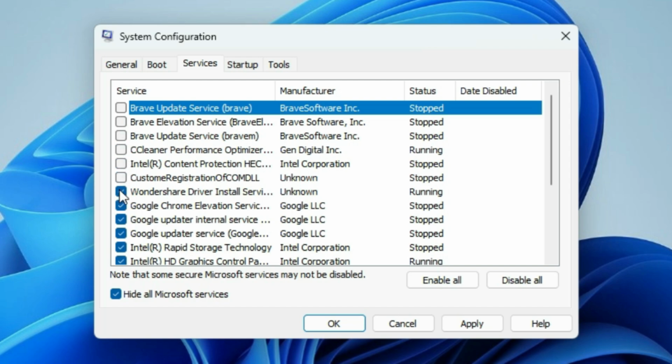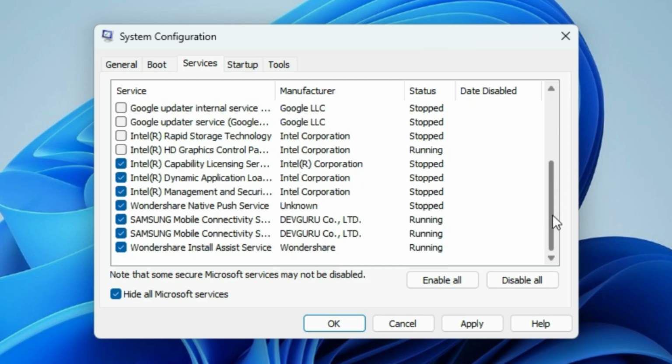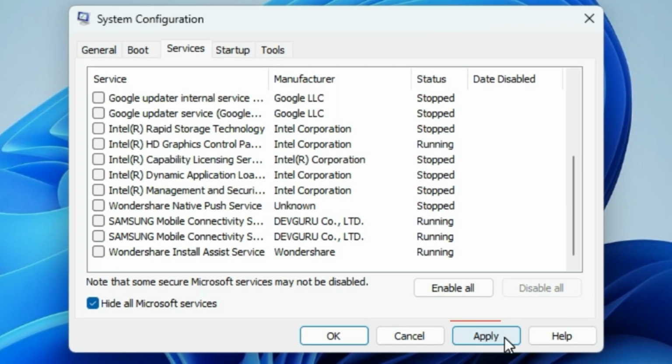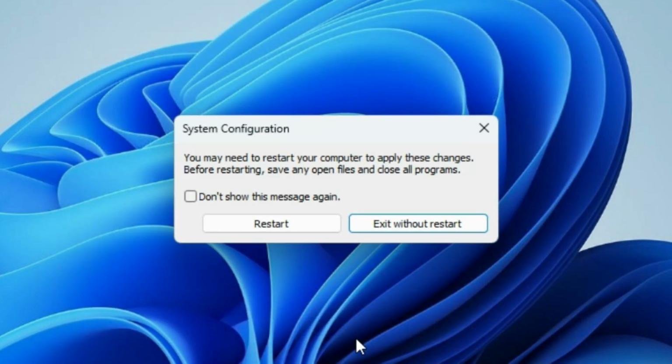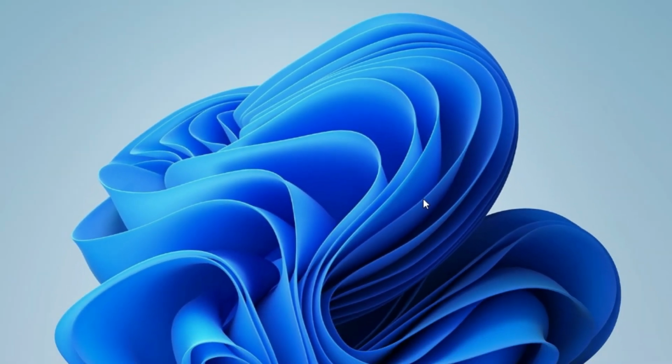Go through the list carefully and uncheck anything you don't want starting with your computer. Warning: do not uncheck things related to your computer name, Intel, your graphics, your processor, or your memory. When you're done, click Apply, then OK. If you're asked to restart, just exit without restarting. We still have more work to do.